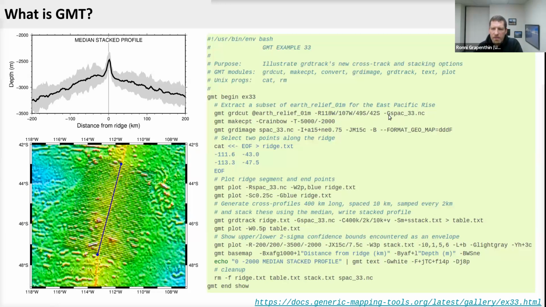So -G is save the output of this command to this file that we call spac_33.nc. And grid cut will now download Earth relief in 1-minute resolution, focused on the region that is specified here, and then save in that output file.